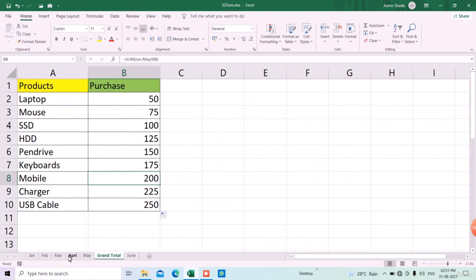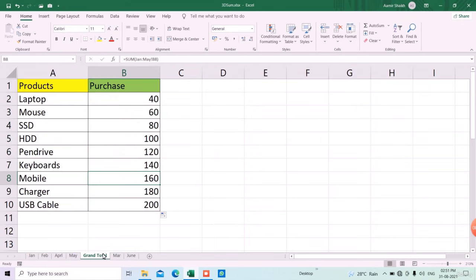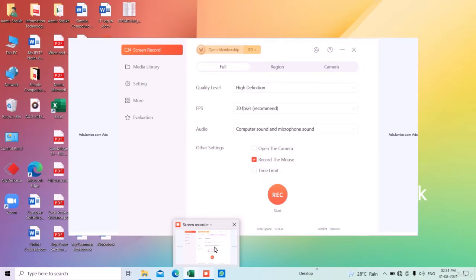Not only that, if I want to remove any existing sheet, suppose I want to remove March, I'll pick March and put it from my cursor to the right side of the grand total. So anything which goes out of this range will be deducted. Anything which comes into the range of 3D sum will be added. So that's the magic of the 3D sum. I'm sure that you must have enjoyed. Now please try it on your screen. Thank you.